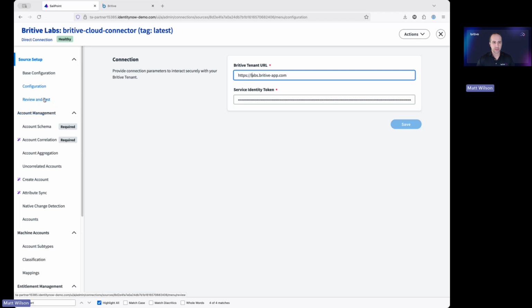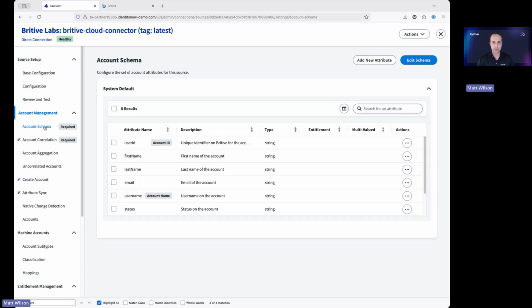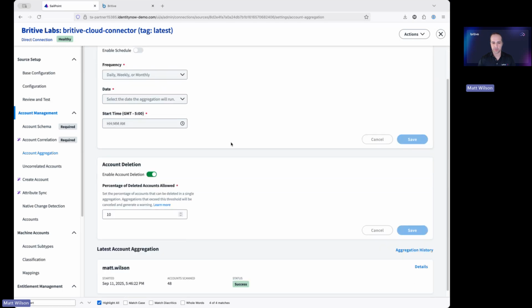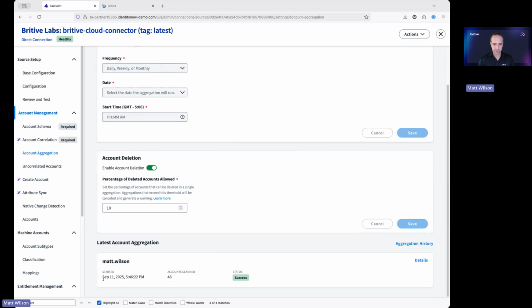Now, what this integration allows you to do is pull over identity details. So you can create your schema mapping of identity attributes for both sides to pull over. And then when you aggregate, this is SailPoint's word for sync, the aggregation is going to check everything on the Britive side and pull everything over. So in this case, the last aggregation was initiated by me just a little while ago, and it found and scanned in 48 different accounts.